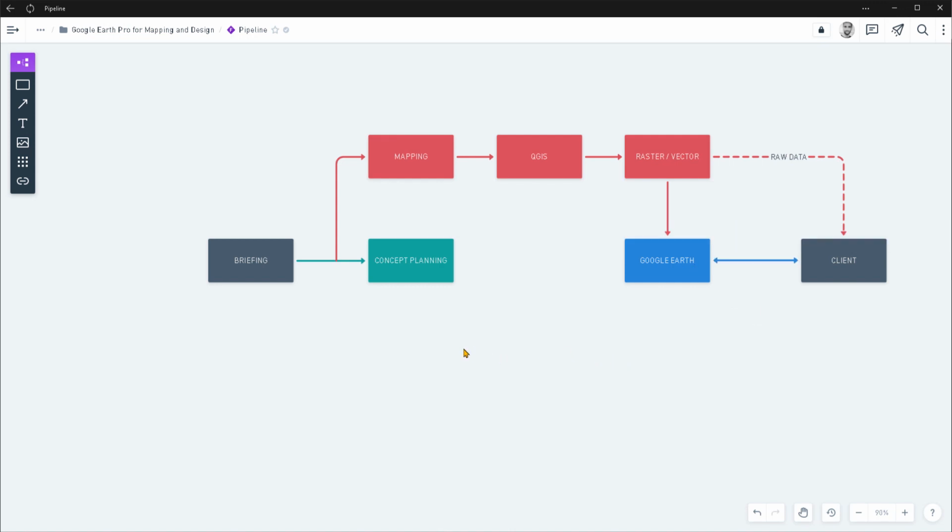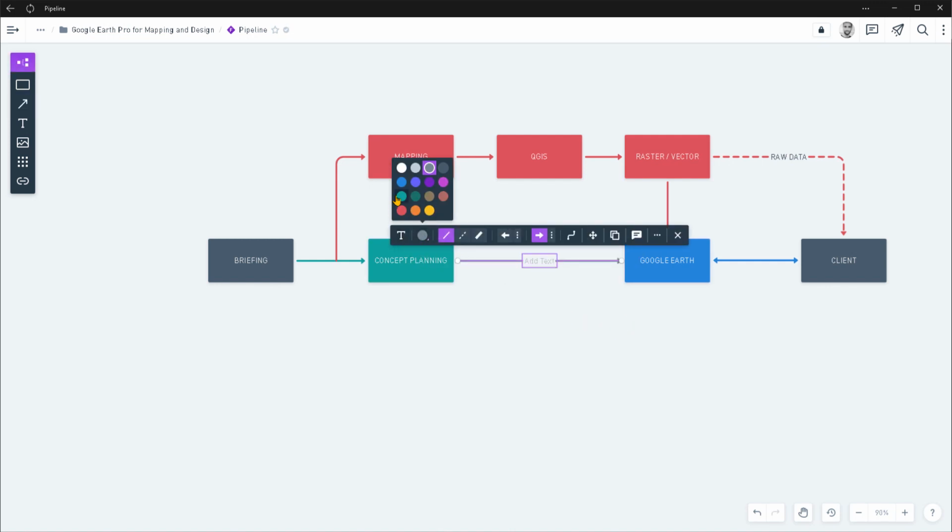Now, if we're going to create concept plans, then those are usually very simple and Google Earth is sufficient for most drawings, I would say. So we may as well just create the concept planning directly inside of Google Earth. So from the concept planning box, I'm going to create a flow directly to Google Earth.